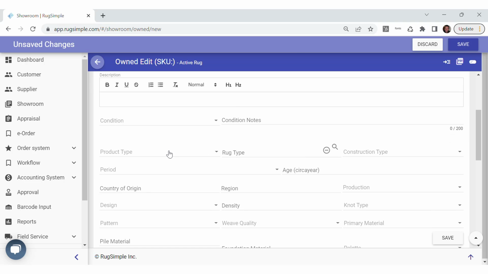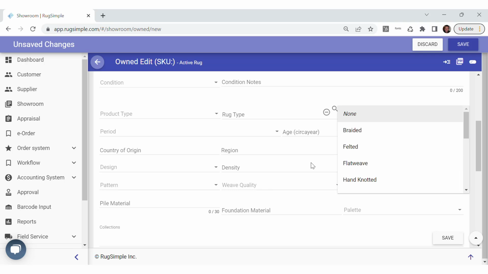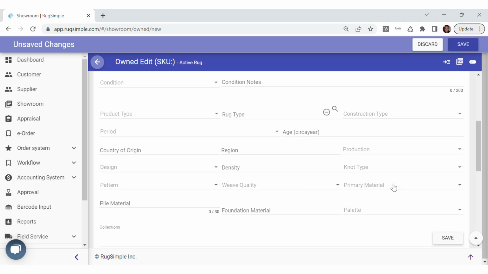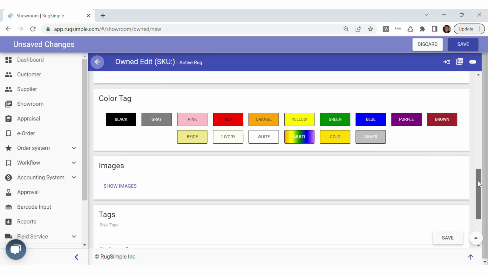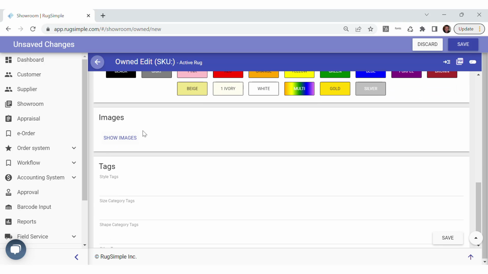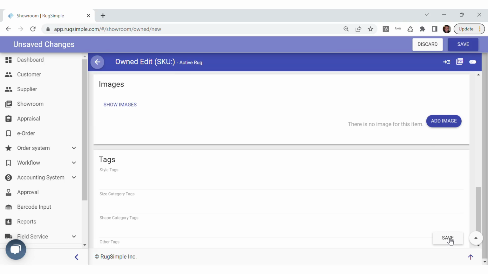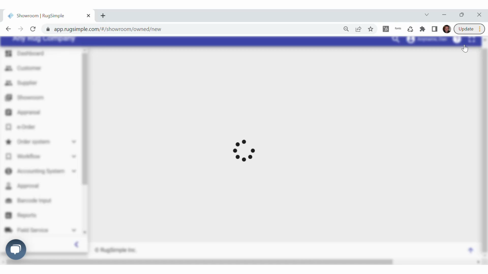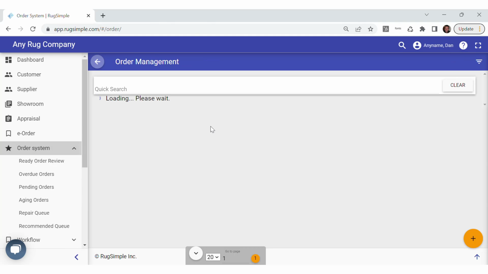I can put in different information about that actual sample, whether or not its primary material is wool, and colors. I can drop in an image. So I'm going to save this. Okay, now that that is in there, I'm going to go to my order system.